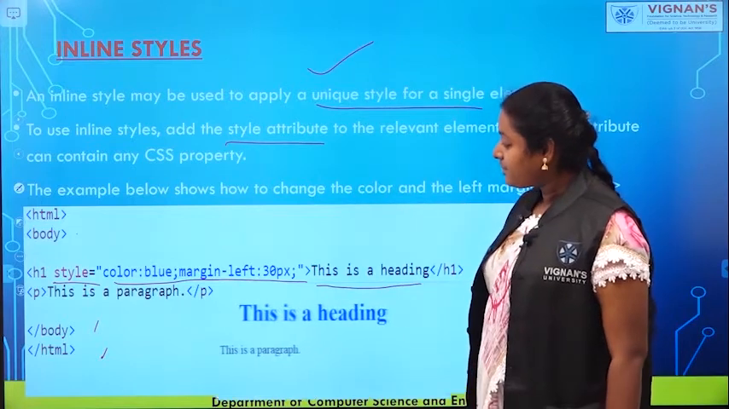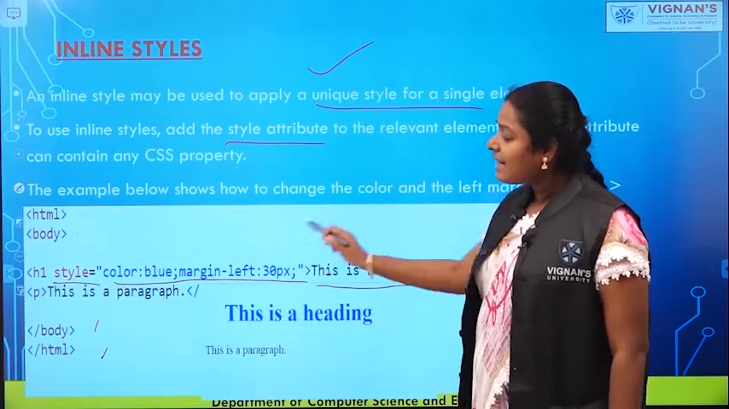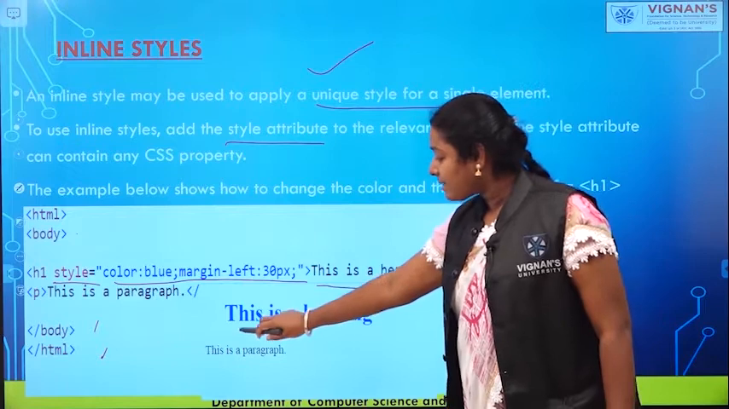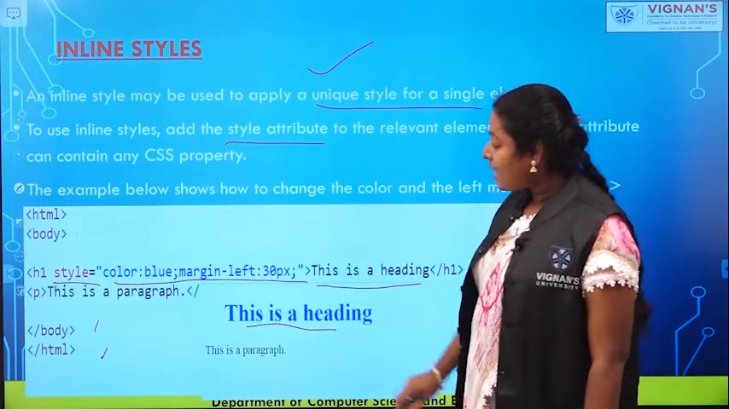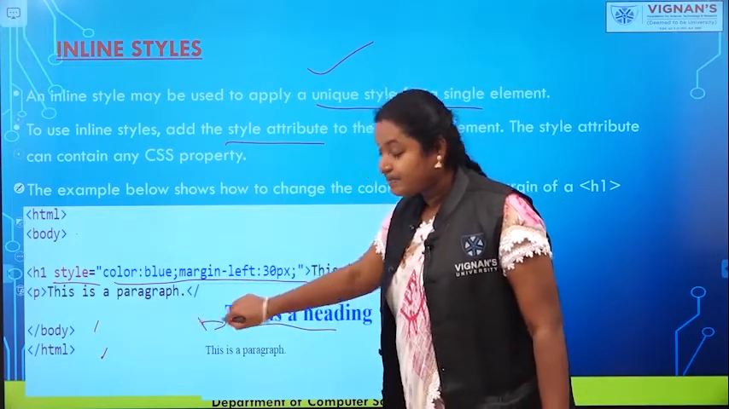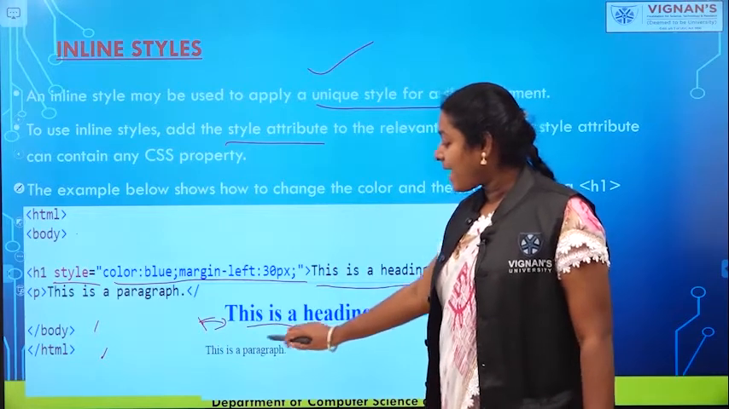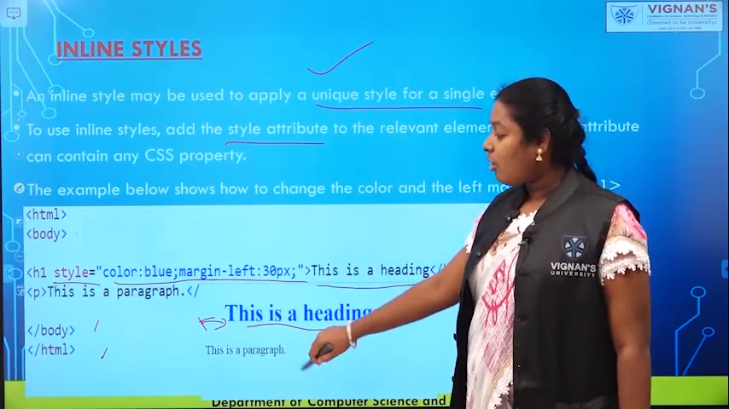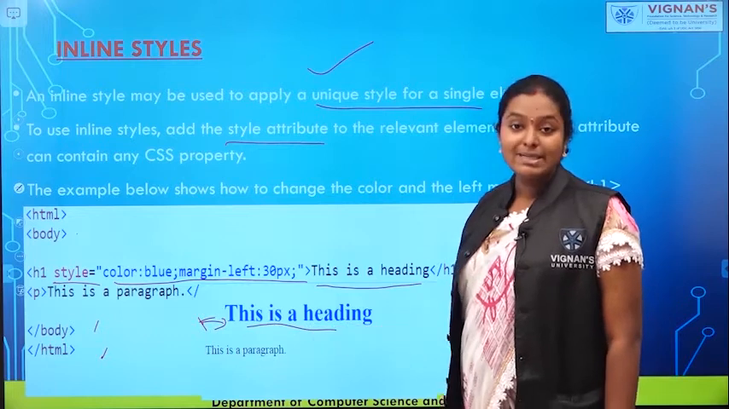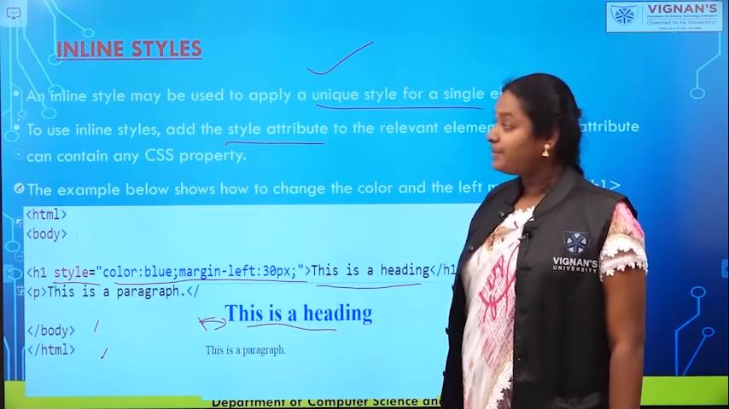So see the output. For the content in the H1 tag, I am writing the color is blue and the margin left is 30 pixels. The P tag will come as normal, because here we are applying the style only to the H1 tag.